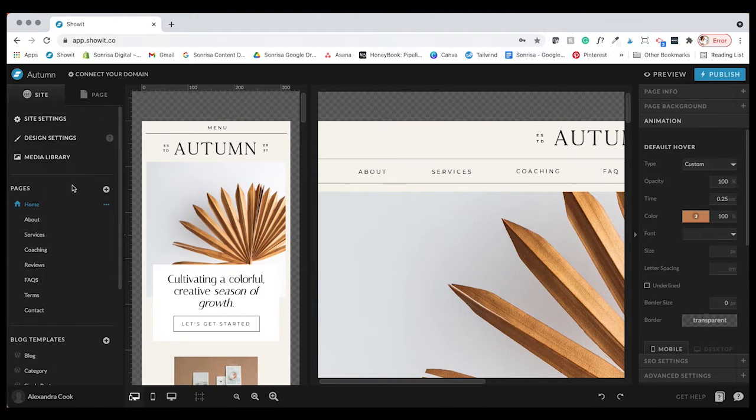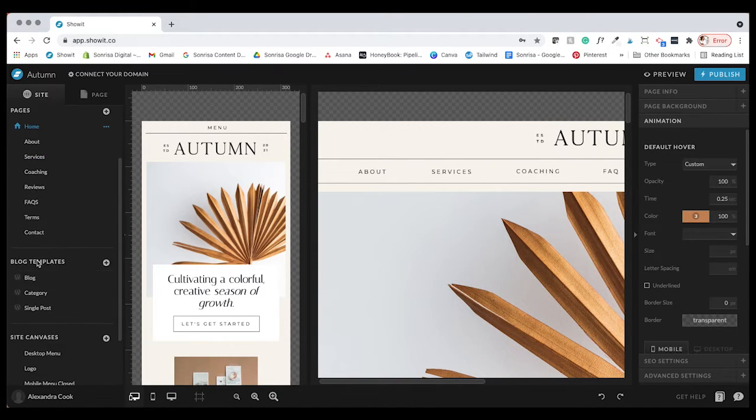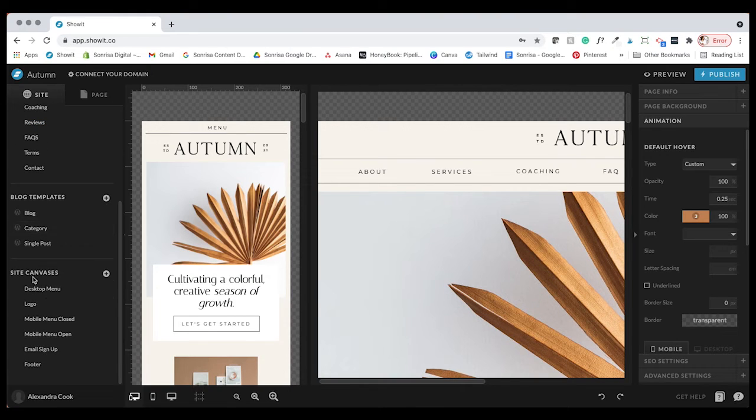If you haven't already, be sure to check out the Showit beginner tutorial that I created. That's going to really show you around the platform, so you can learn where everything is in terms of the site settings, design settings, and really help you navigate this platform. I'm not going to go into the details within this site. I'm really just going to get to editing the Autumn site. From the left side here, you're going to have all of your pages listed out, then your blog templates, and then your site canvases. Your site canvases are what is applied to multiple different pages within your site.